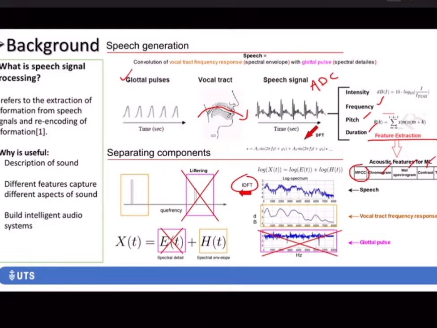Here the vocal tract frequency response is our target signal, and the glottal pulse is considered noise and should be removed from the original speech signal. To do that, we need to apply the inverse discrete Fourier transform on the log of the spectrum. In this way, we can decompose the original signal and remove the unwanted components. Here, because we are not in the frequency domain or the time domain, but in the time-frequency domain, we have to use different terminology. Liftering here is the same as filtering, and quefrency is the same as frequency.